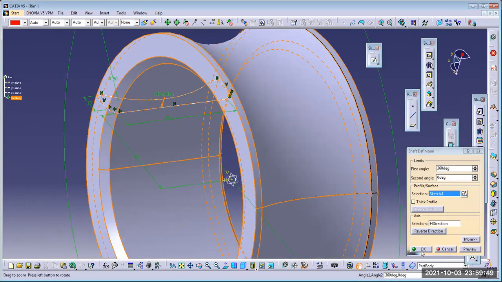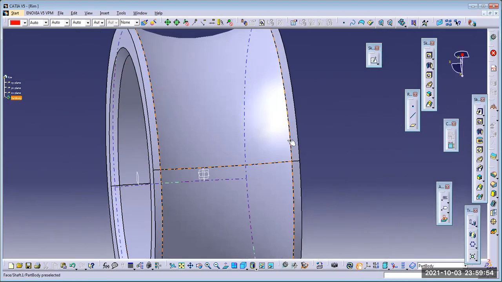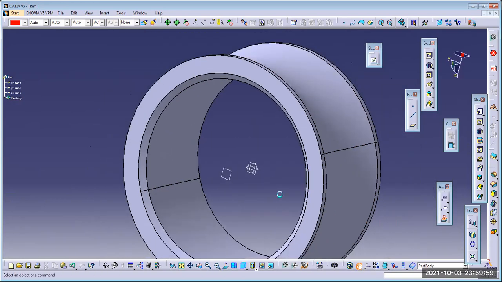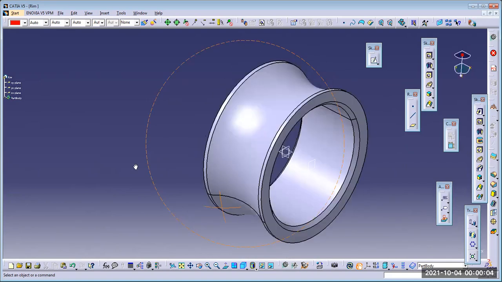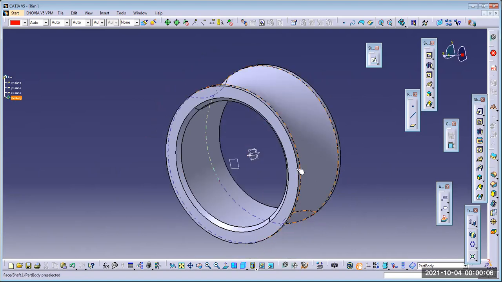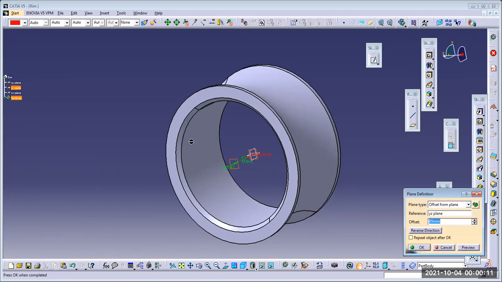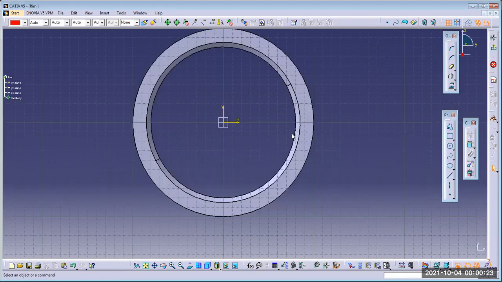Here is the revolve. Okay, so yeah, this is our first part. And to move to the next level, we need to choose a plane. Okay. So I choose this plane, which is offset from the YZ plane, and it is 45 millimeter. Okay. So yeah, now we will move to the next level.